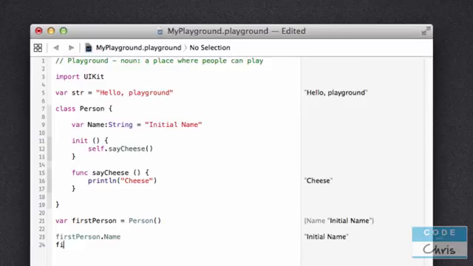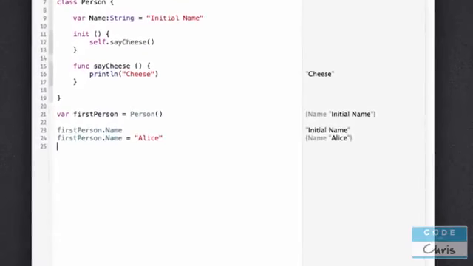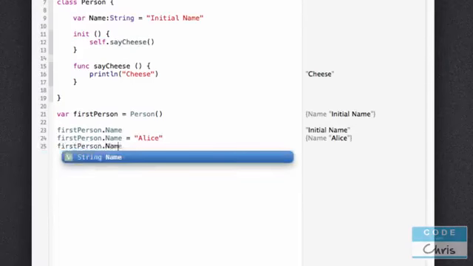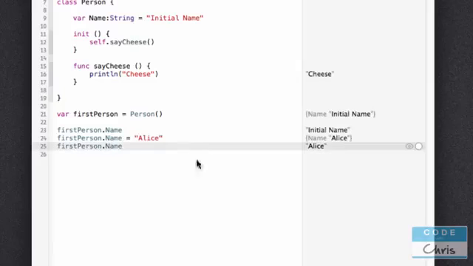Now if I want to change the property, I can just go like that, and I can assign it a different piece of text. Now if I access that property again, you can see that it's changed and now it says Alice.